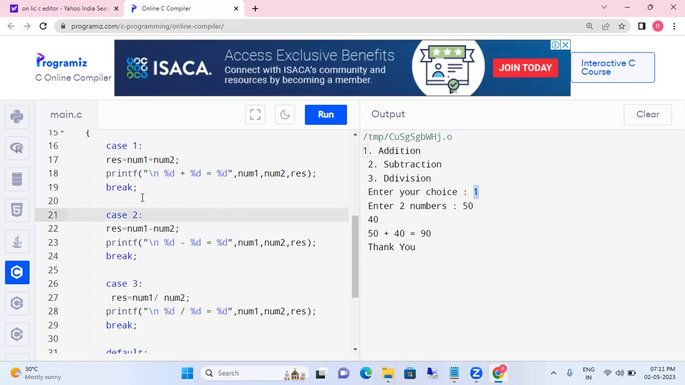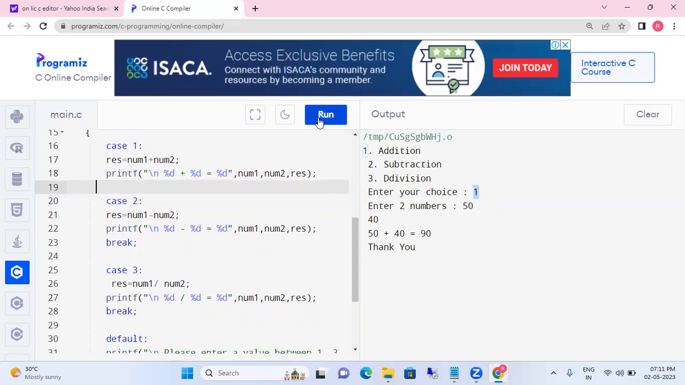Now assume I missed writing the break keyword here. As I said, there are no errors. So again, I'll run this program. We can see the program is executing. Again, I'll say option number 1. I'm giving two numbers, let's say 300 and 500. It is giving me output for the addition of two numbers as well as for the subtraction of two numbers. This is because the break keyword is missed here.